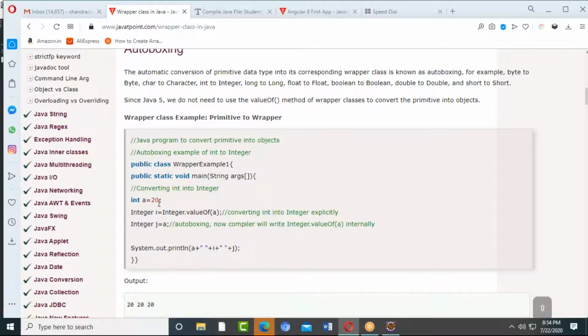See, int a equal to 20, and here you would like to convert it into an object. You have to write like this: Integer.valueOf(a). But you don't need to write it explicitly. You can directly give a wrapper class name, and give the variable, and assign it. Then automatically that will be converted as an object. That's called autoboxing. Autoboxing is nothing but we are not going to convert a primitive value directly into Integer objects. It will be converted automatically when you assign. That's the meaning of autoboxing.